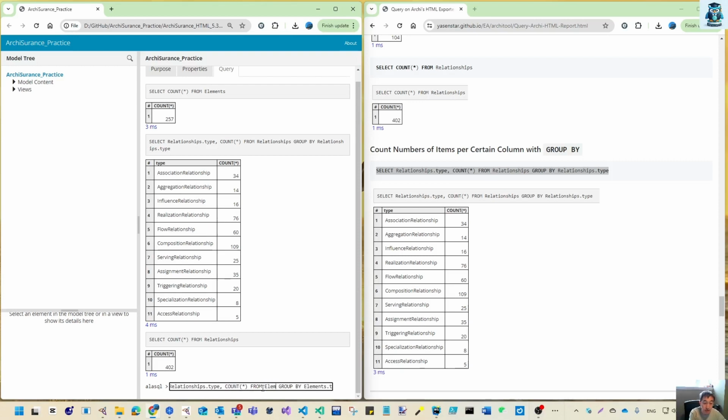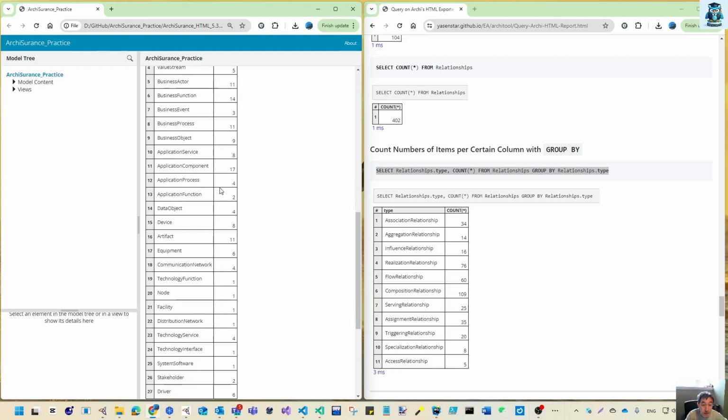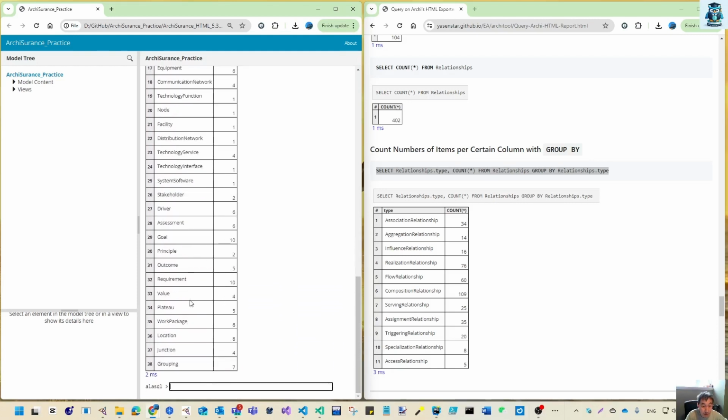It's like I want to see the elements. So just put these elements, and I will get the different elements. Then I know I already have 47 capabilities. That is the majority, most things, and I have maybe 10 requirements, 10 goals. So those are very easy to show within the HTML report. But keep that in mind, I will also show you similar things when we come to Power BI.